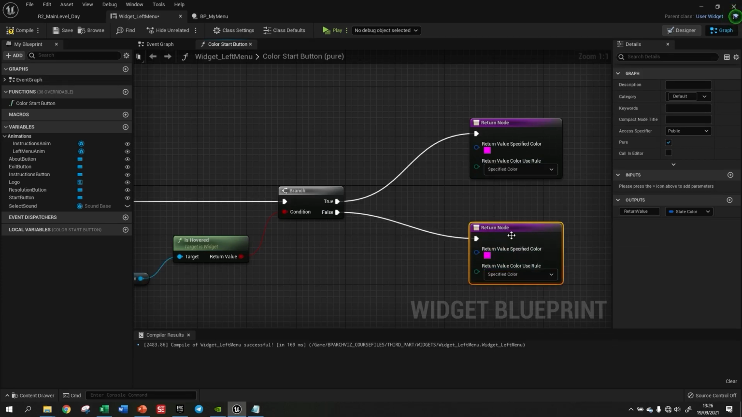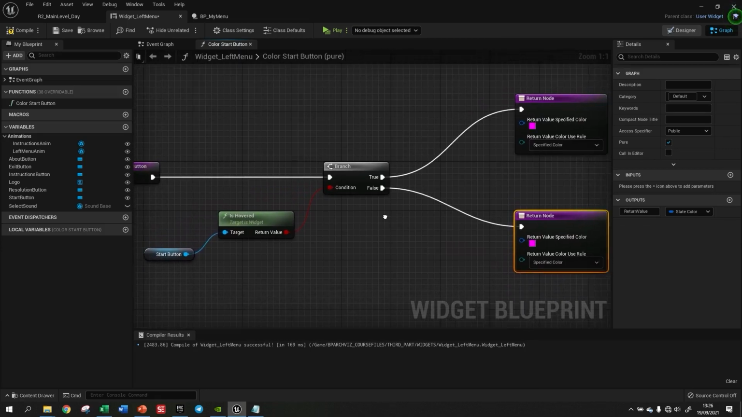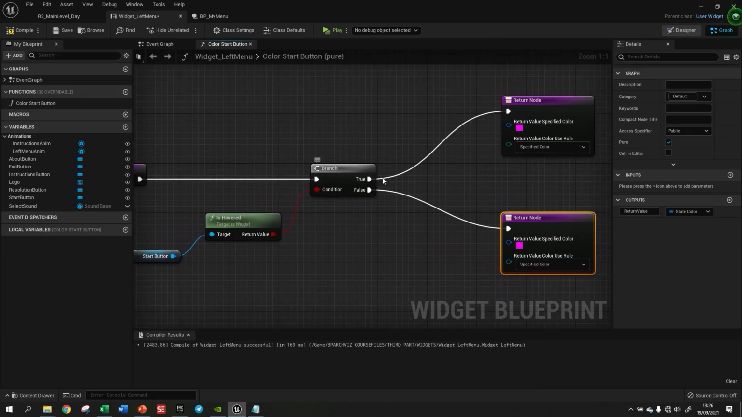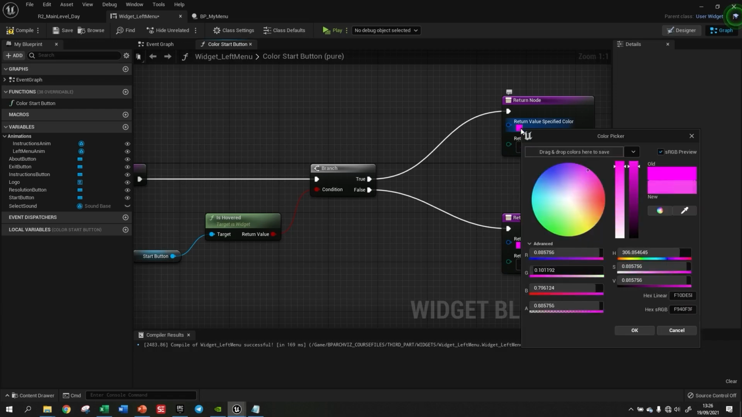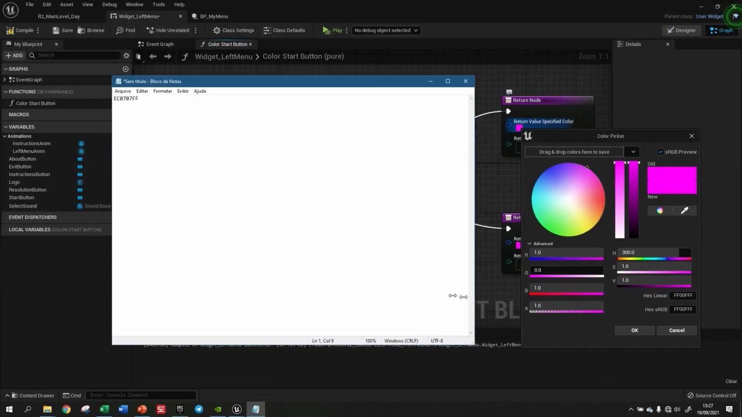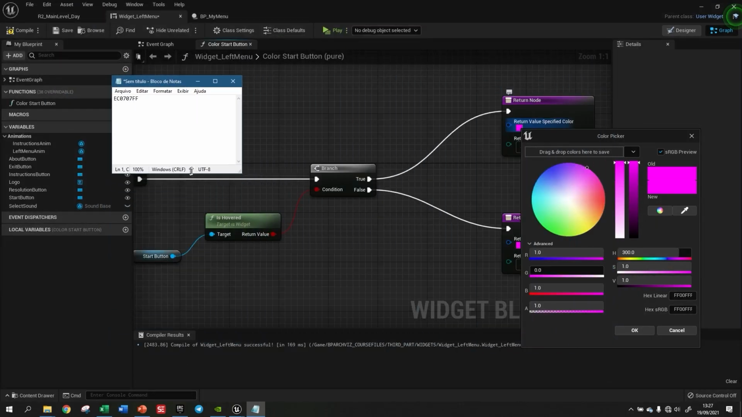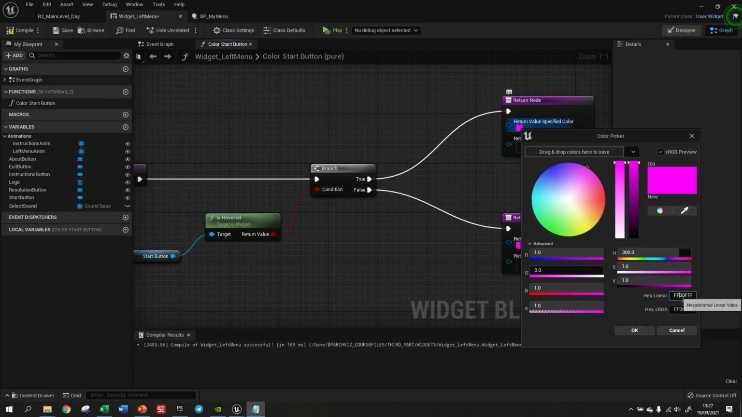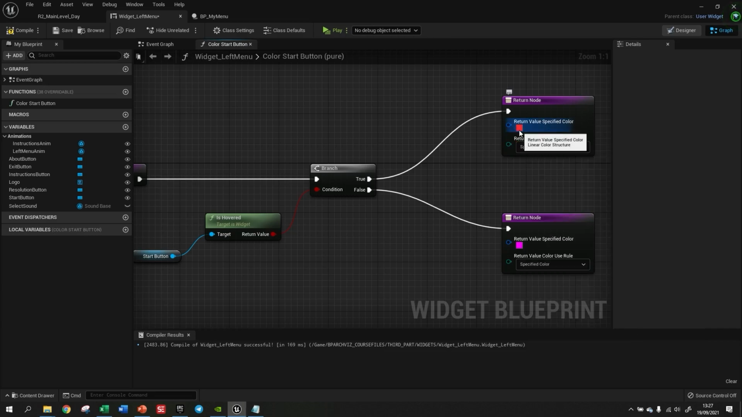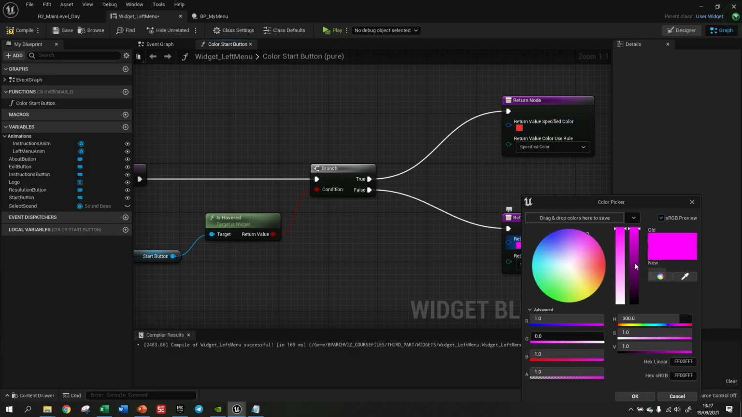When the button is hovered, it's true. And when it's true, it's going to go there. So here it will be set to whatever color I want. I'll get that color that I selected here. I can copy that, and I can paste it in this field here. So that's going to be our red, okay? And when it's false, it's going to go back to the initial value, which is black.